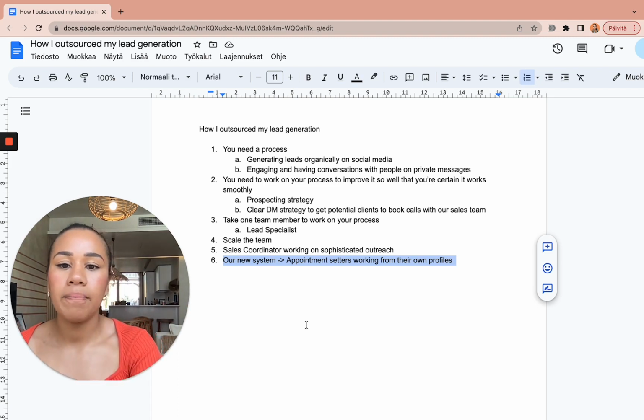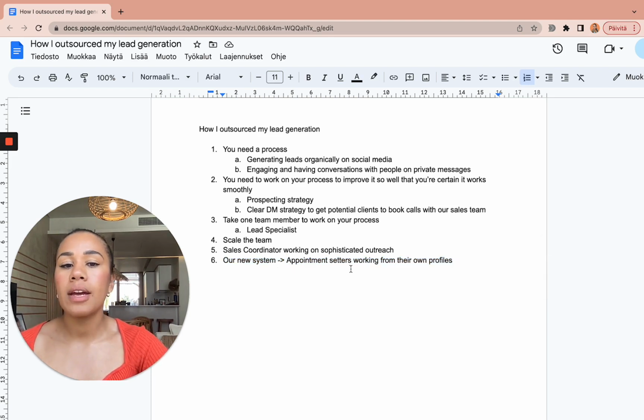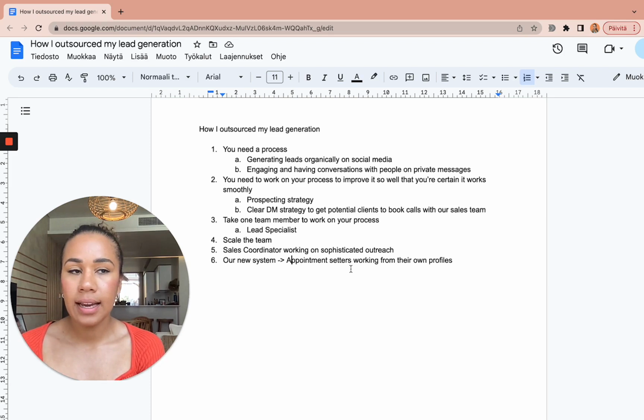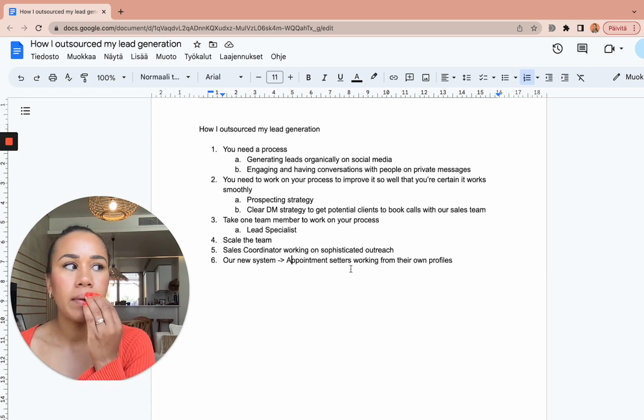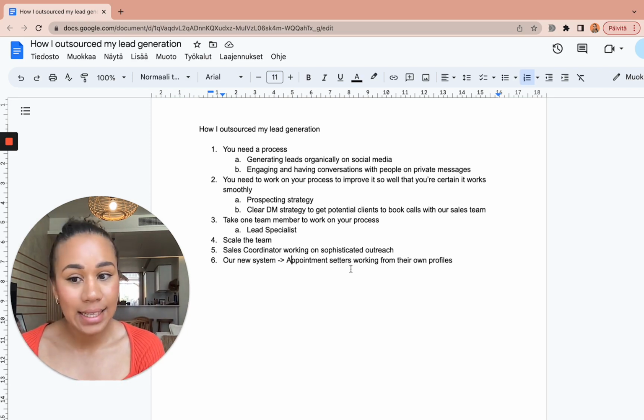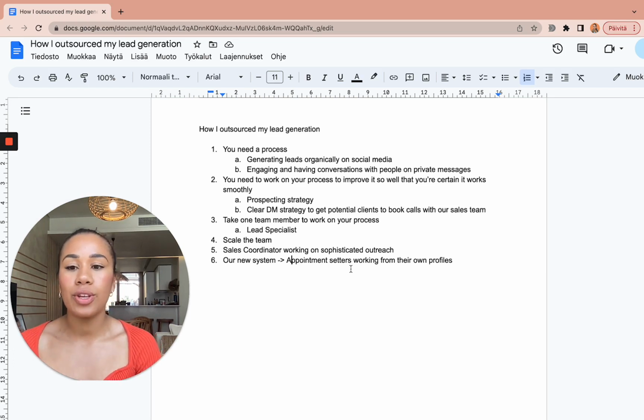So now we are trying this new system where we have appointment setters working from their own profiles. We will have these branded profiles, and it's not going to be me anymore, but several profiles who are going to be doing the specialist system through organic content marketing and prospecting potential leads. That's what we are going to be testing out, and I will be documenting that. If that works, I'm going to be sharing it with you, definitely.